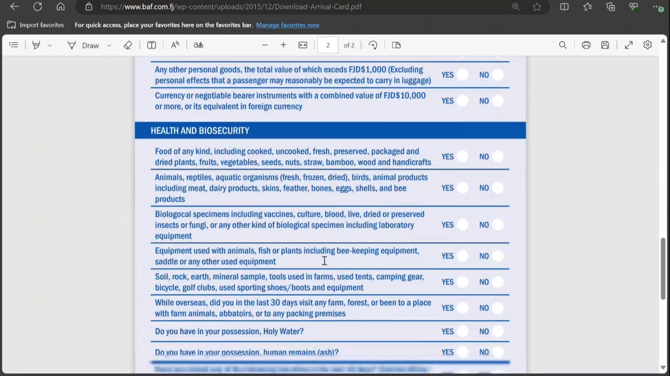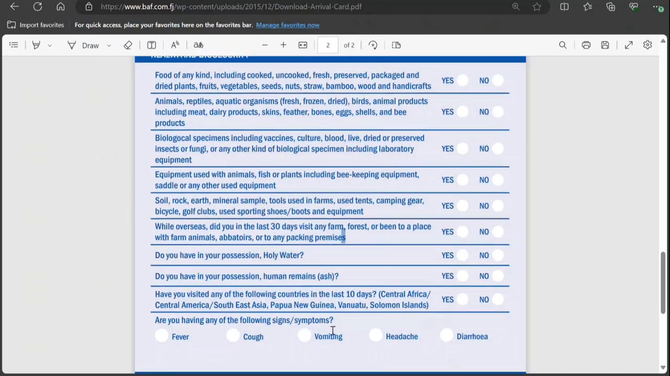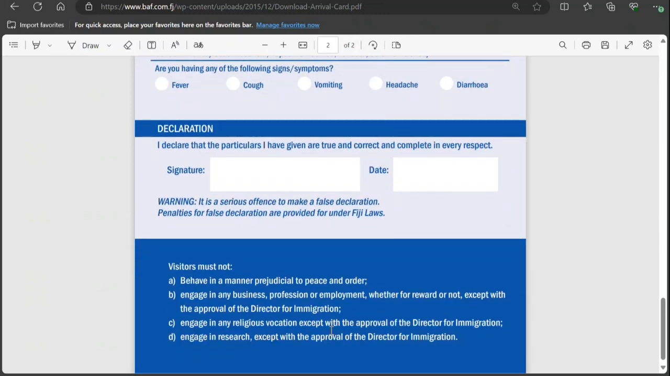Now, health and biosecurity: food, animal products, biological specimens, soil, okay, holy water, human remains, and then date, sign.